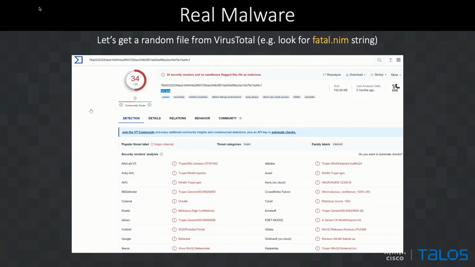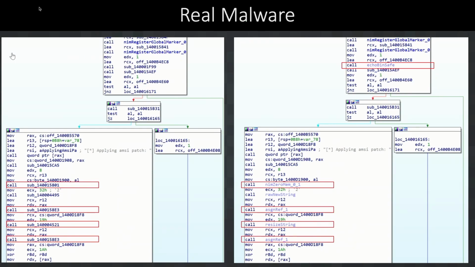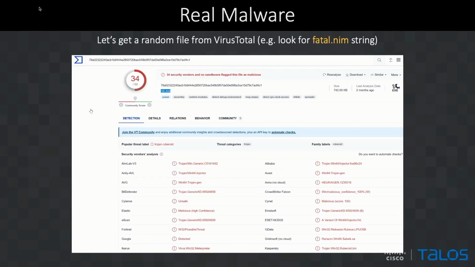So the next step we did was we checked if it's also working with malware in the wild, and we picked a couple of malware from VT. By the way, I don't know if Vitor mentioned that. There's a nice trick for writing a Yara rule. If you are looking for NIM binaries, it's the fatal.nim string that is usually included, even if they have stripped the symbols. It's part of the exception handling. So it's a good way to find NIM binaries.